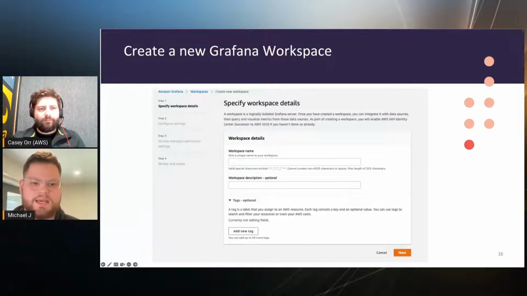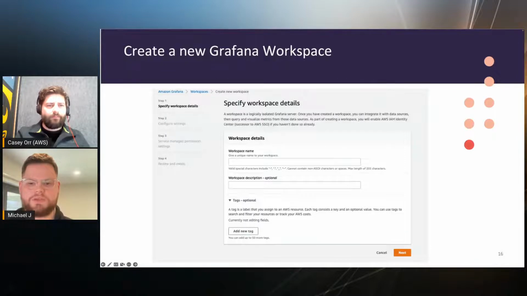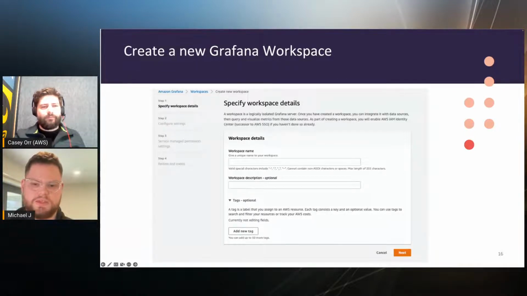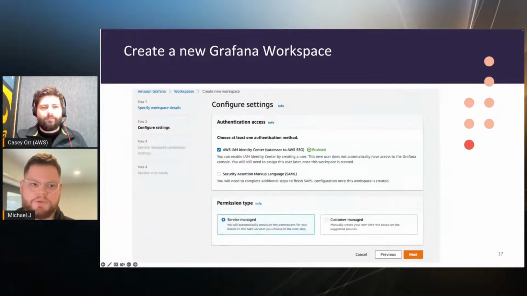Then you can specify the workspace details: a name, a description, and some tags. Because we're on the topic of observability, I think it's really important to mention tagging here. Tagging your resources lets you better organize them and build more comprehensive observability solutions, because you can differentiate better between what is what and build more customized dashboards.